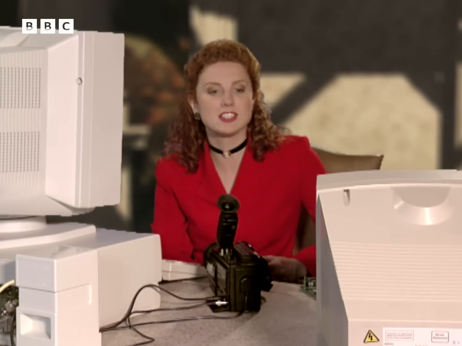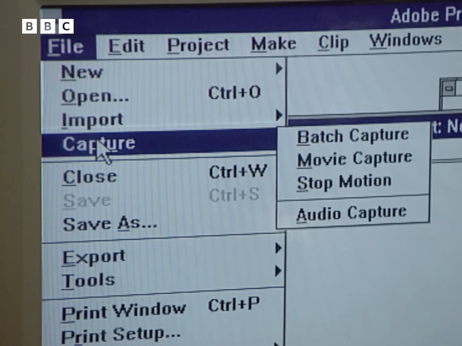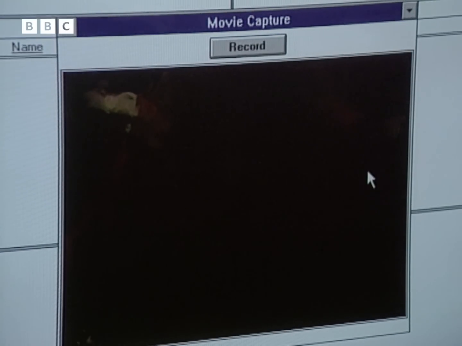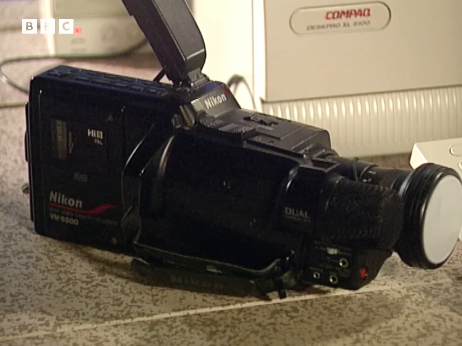So for my video magic, all I need is my video capture card, my tape still hot in the camera, my software, and I've also got a television monitor for my digital video playback. So I go into File, into Capture, and then across to Movie Capture. This brings up a box on the screen with a record button. Now I've already queued up my tape, so all I need to do now is press play on the video recorder and start recording when the pictures appear.